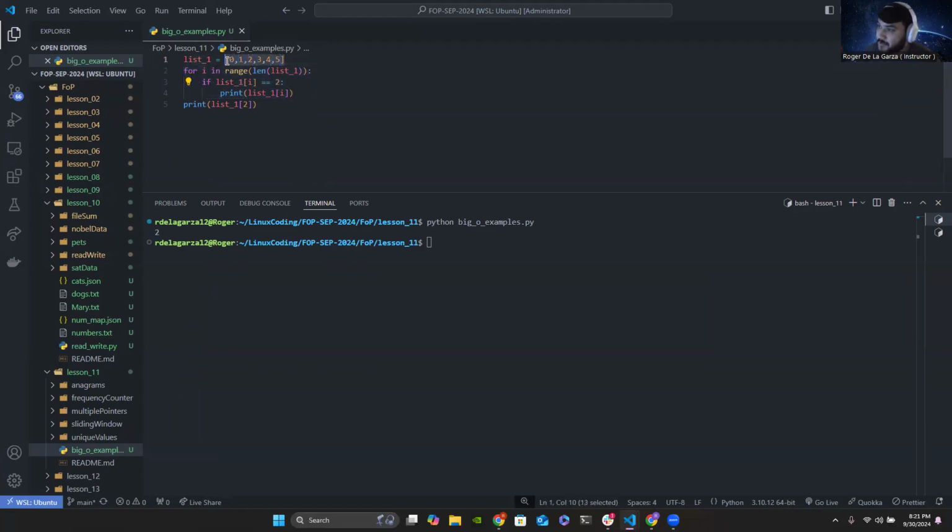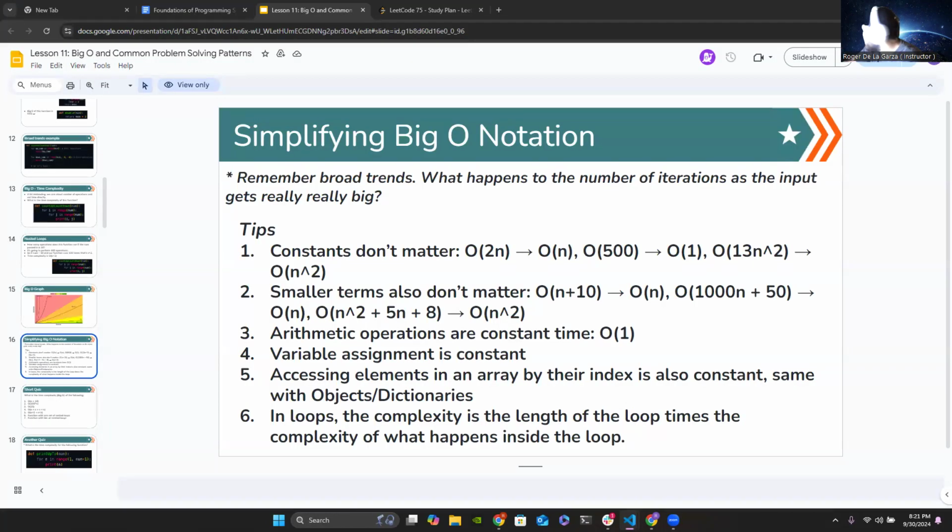N being however big this list is. N being the number of iterations I have to do worst case until I find 2, because 2 could be at the very end, who knows? Right? O of n being worst case scenario. Make sense, guys? I'm gonna take your silence as compliance.